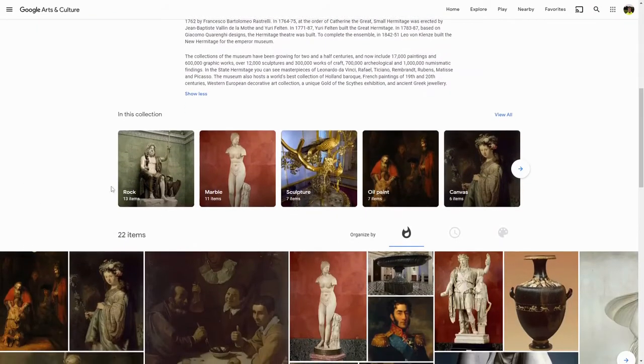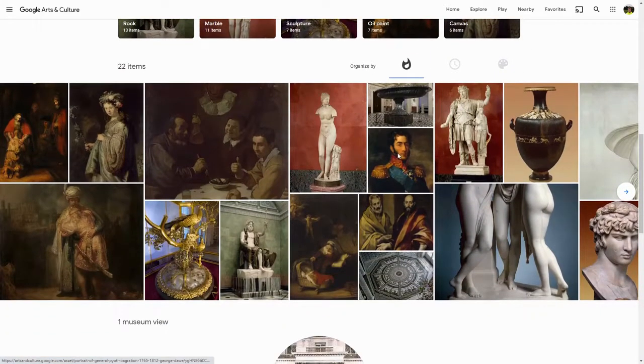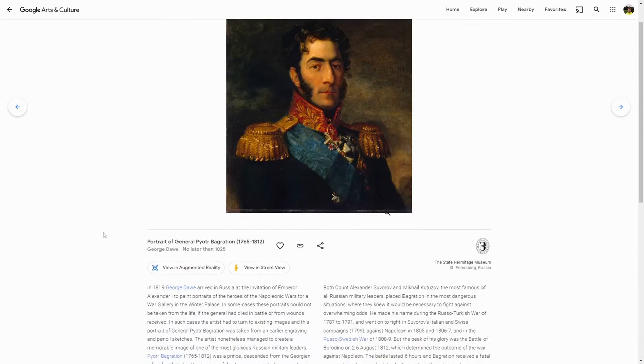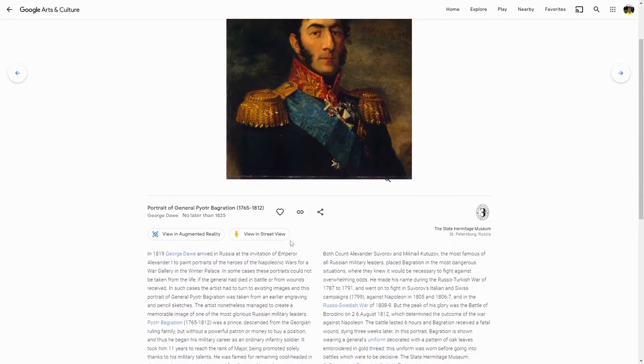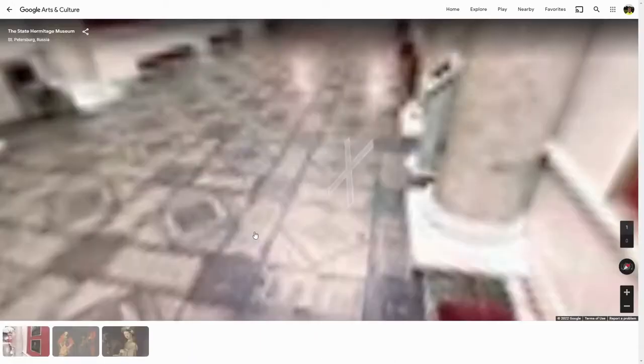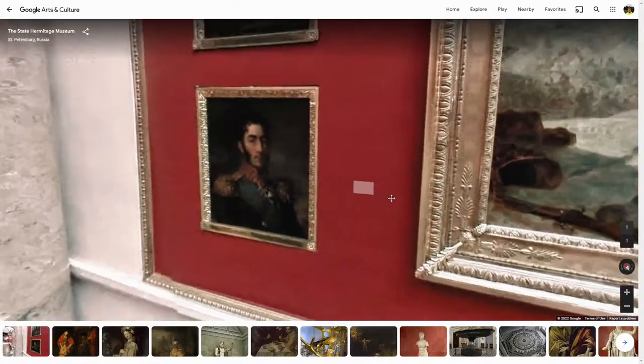And then we can see different mediums here, so rock, marble, oil, and canvas paintings, timelines, popularity, and color again. And then this is a nice little feature with these bigger museums. Obviously, they have a bit more detailed descriptions, but we can go into Street View. So with Street View, we get to actually be within the place.